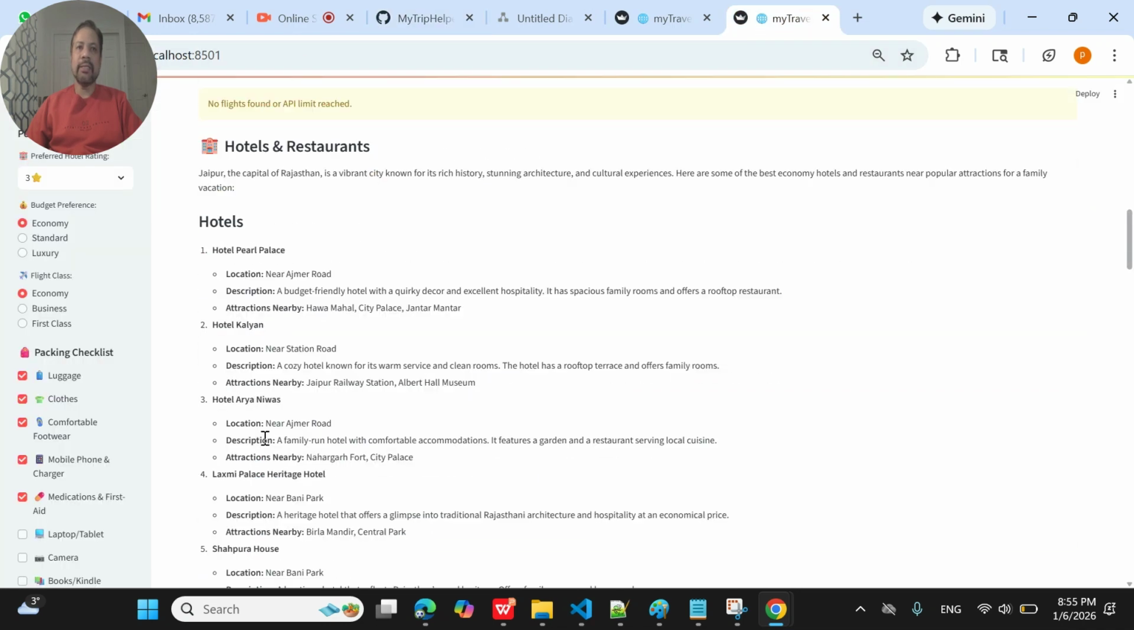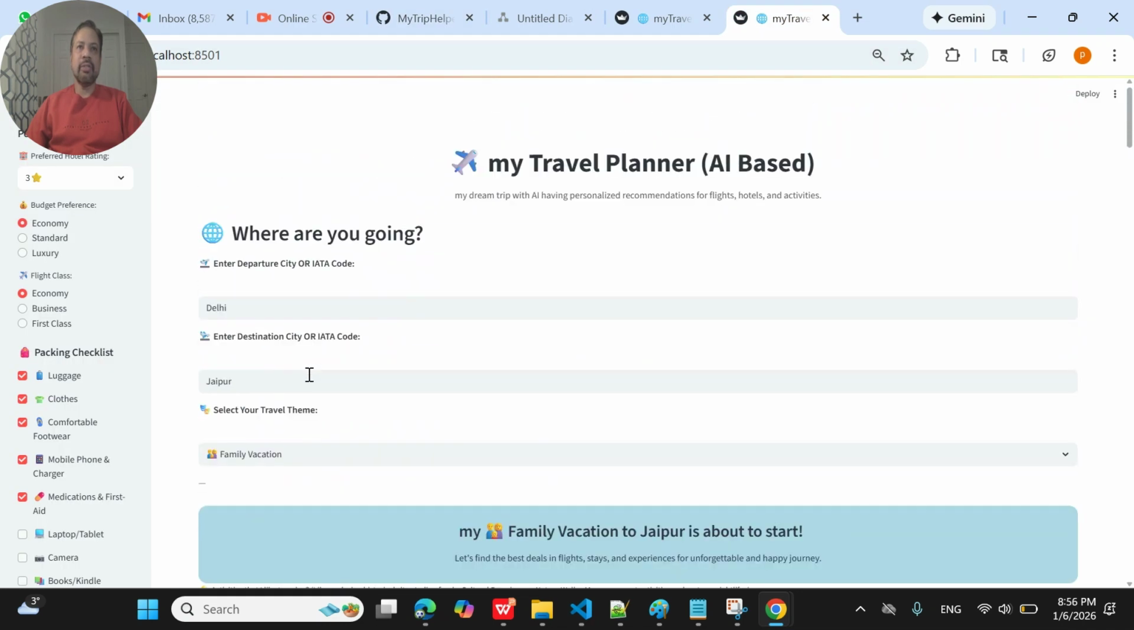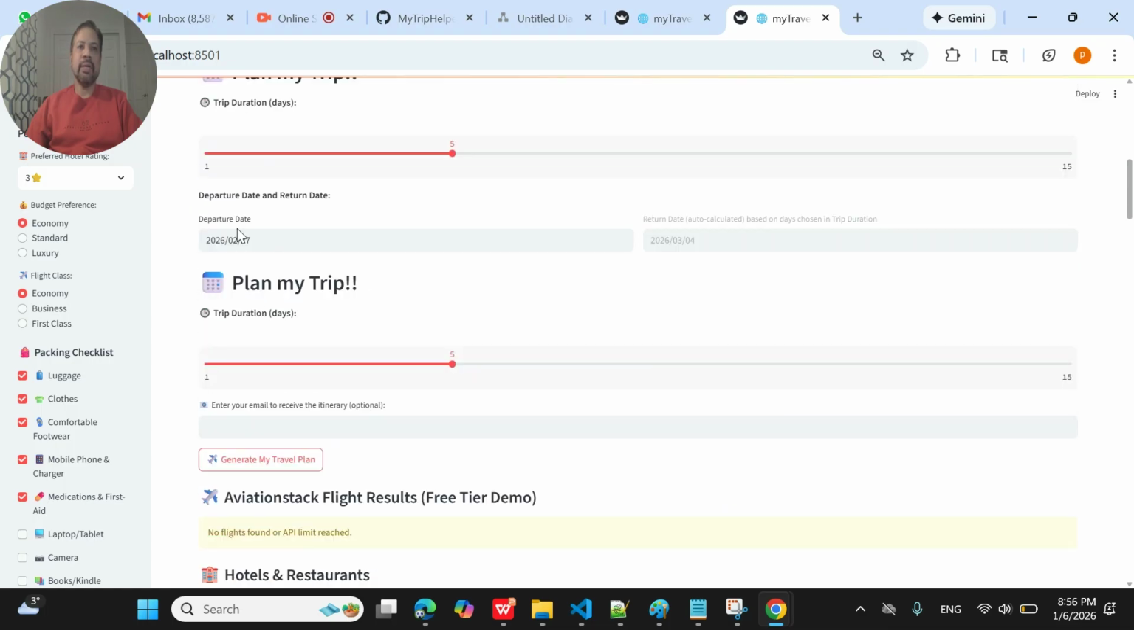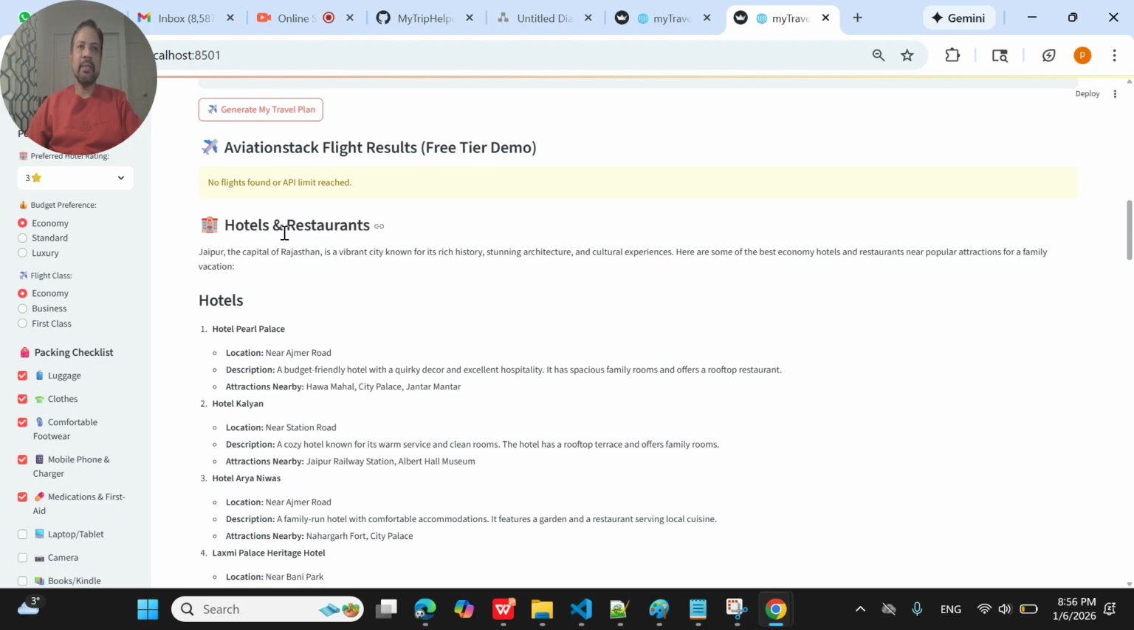Hopefully now I can see the itinerary detail here. So a 5 day trip from Delhi to Jaipur, starting on the 27th of Feb next month. It is saying, okay, I already used this aviation stack API earlier. It's already consumed, so not available, so it couldn't get the flight detail. But definitely, once you try, maybe you have luck, then you can get the flight detail as well.